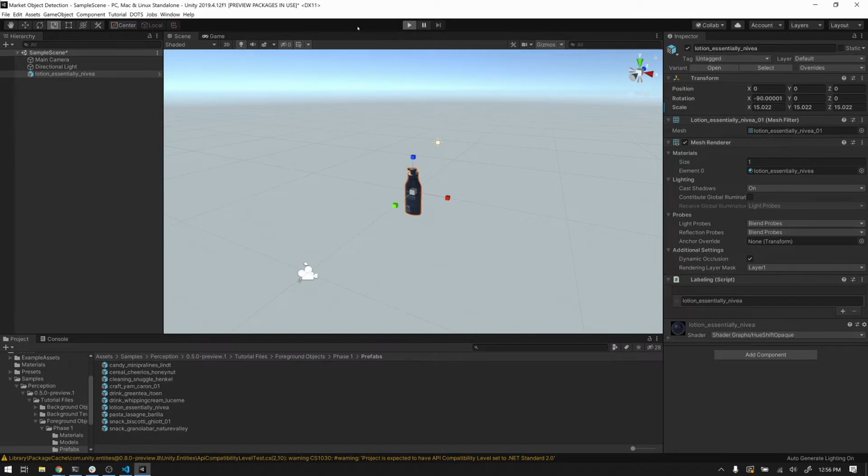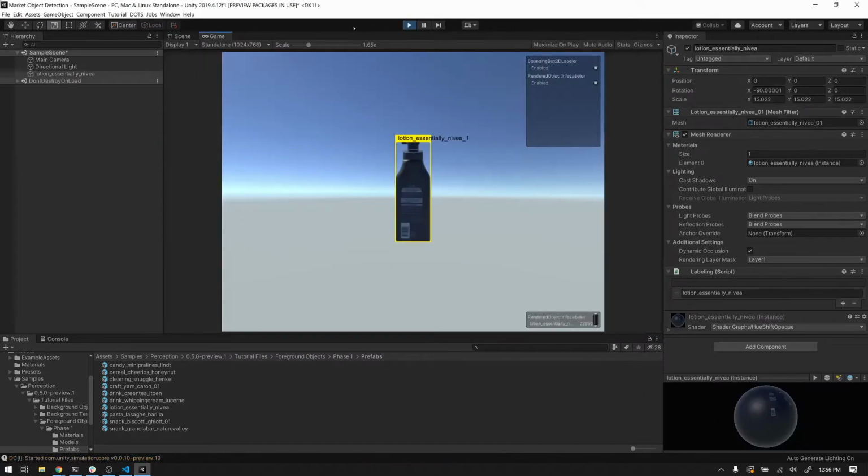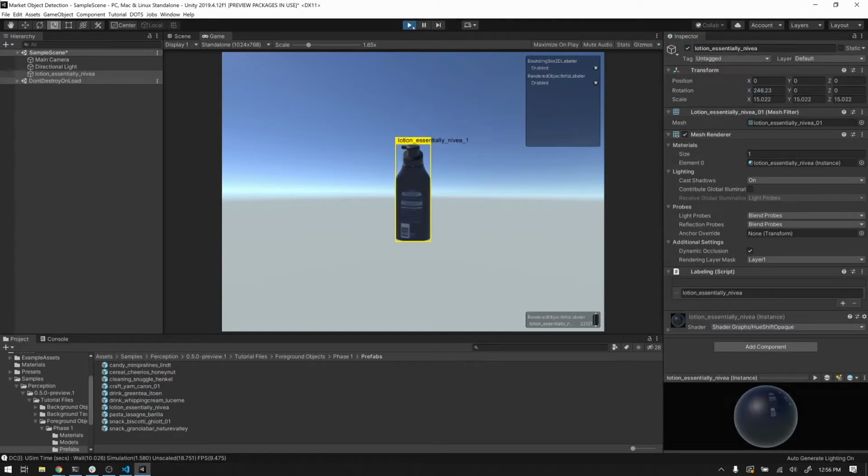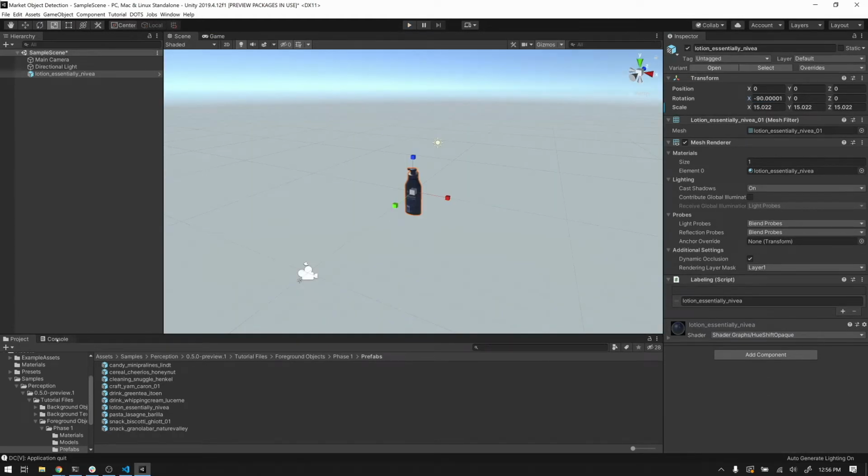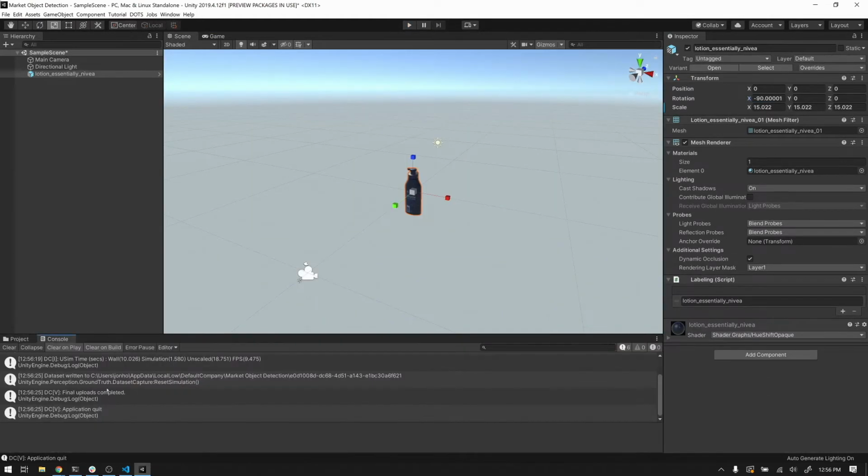And then in a moment, we should see it there. Okay, and you can see the bounding box around the object, the label up there at the top, and you can see that it gets updated as I'm manually rotating this thing. So if we hit stop and then go over to the console, it'll give us the path to the dataset that was just generated by the perception camera.